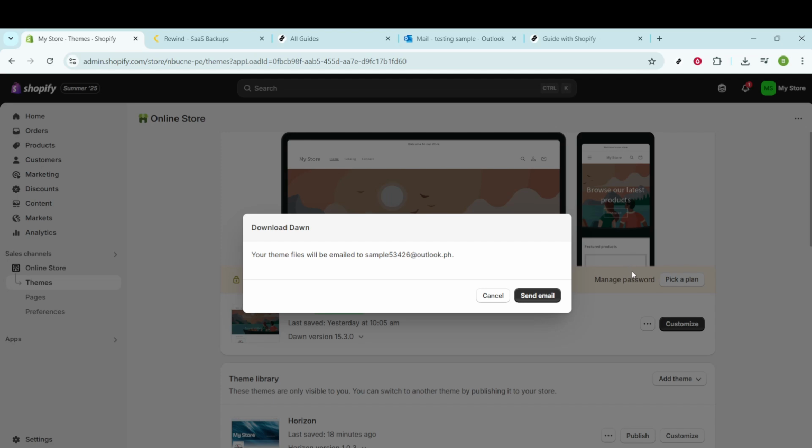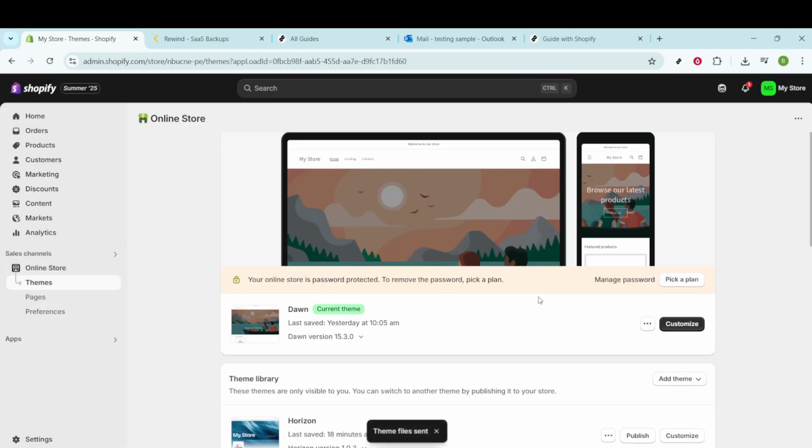After you make your selection, a pop-up window will appear. This window will prompt you to send the theme file to the email address associated with your Shopify account. Simply click the Send Email button to proceed. Knowing how to navigate this part efficiently is particularly useful, as it streamlines how you manage your themes and maintain control over your design assets.